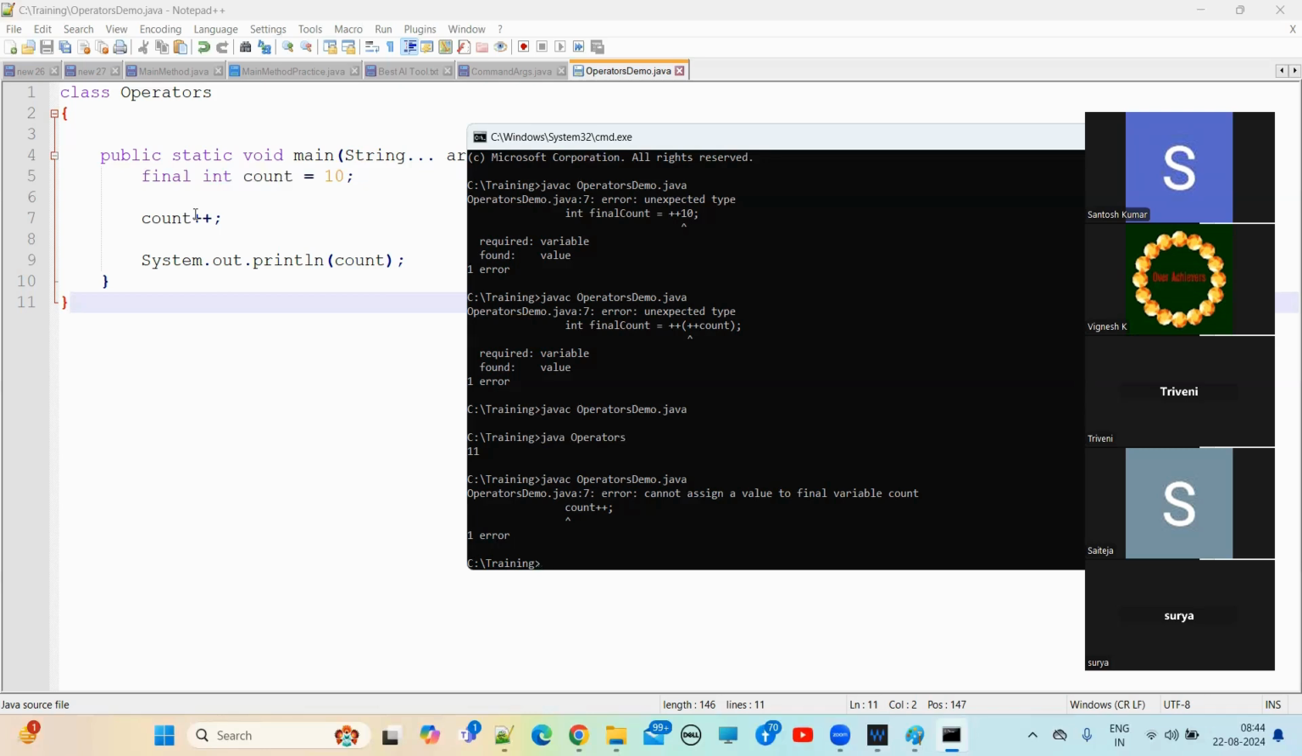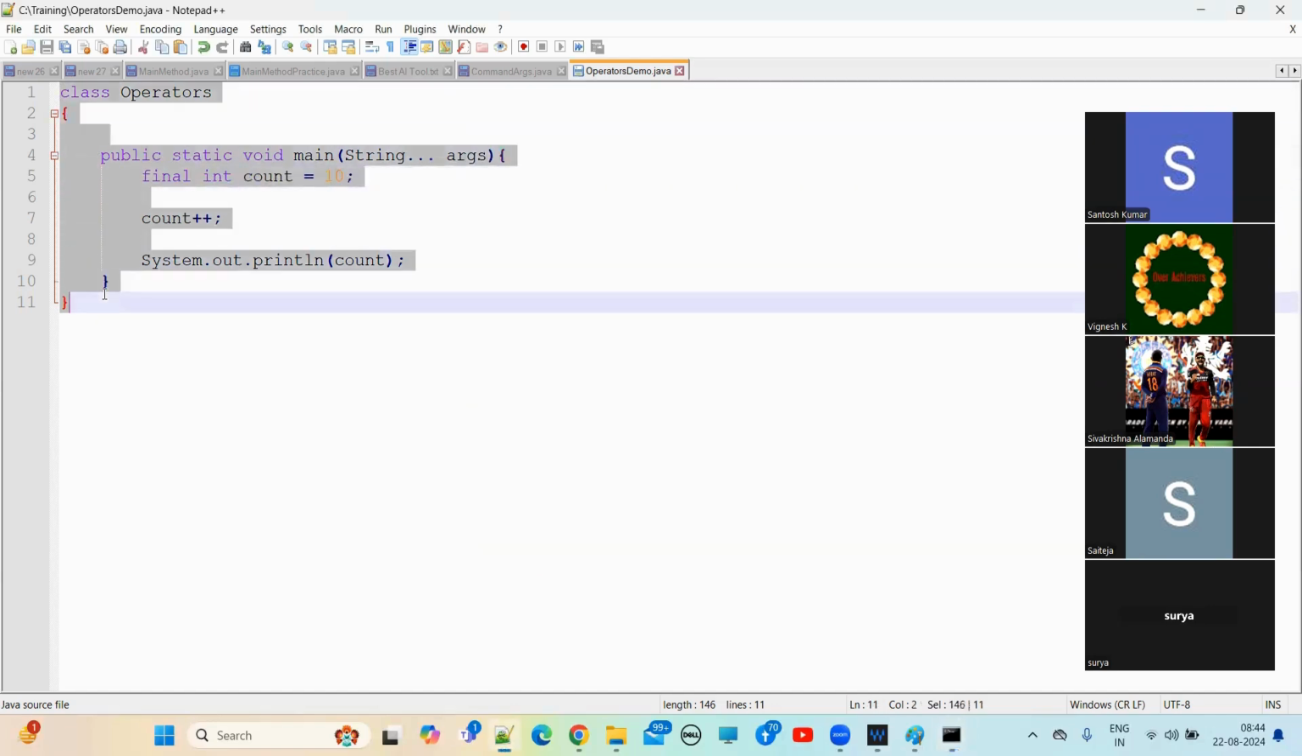Mute yourself and tell me, guys. Follow me, respond to me. Can we change a final variable? We cannot change. That's why, if you see the error, it is saying: cannot assign a value to final variable count. Understand? Let me copy this one and paste it here.